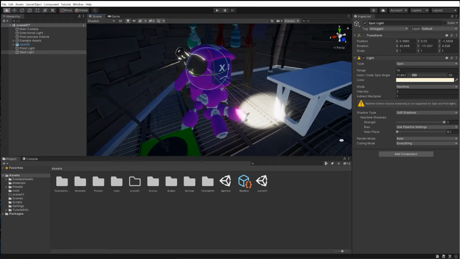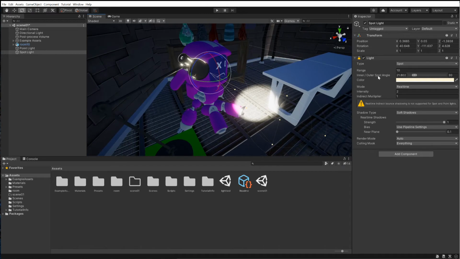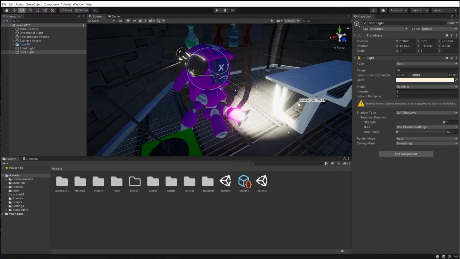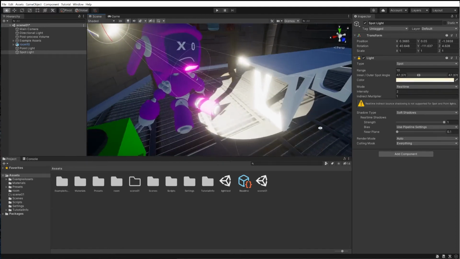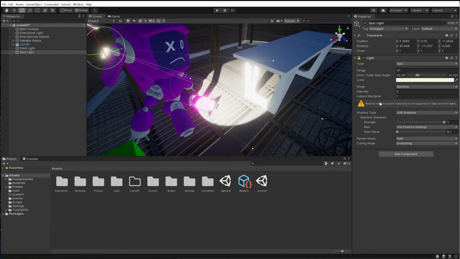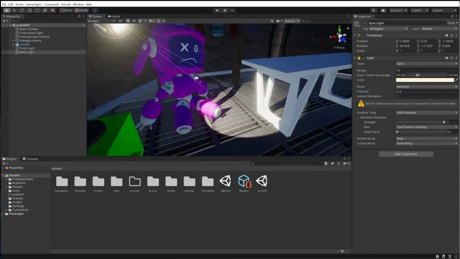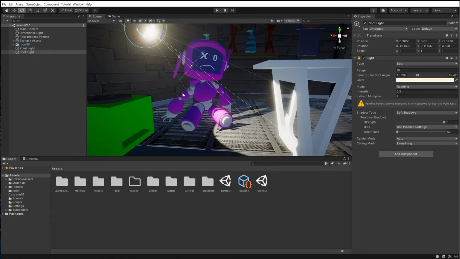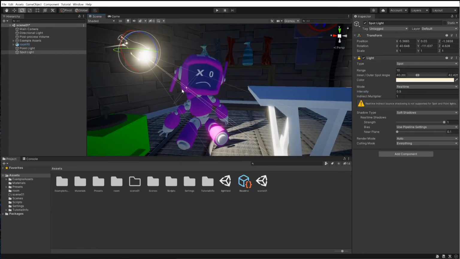I'm going to make the spotlight wider, and you have two options. One is adjusting the inner and outer angle, or the second is to drag the gizmo right there, the range, and just pull it bigger. And have some fun playing with spotlights.